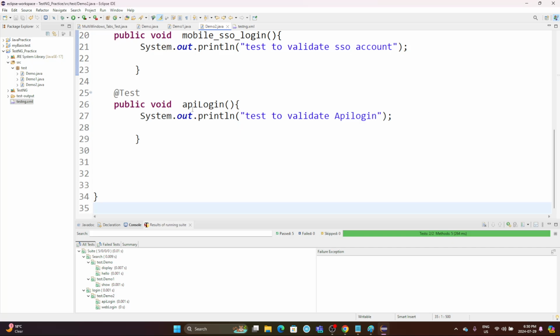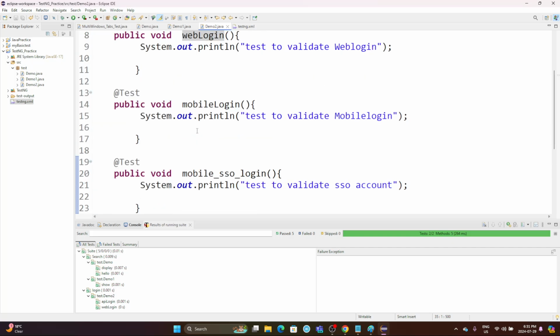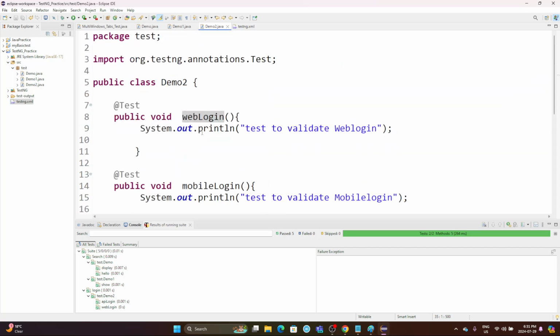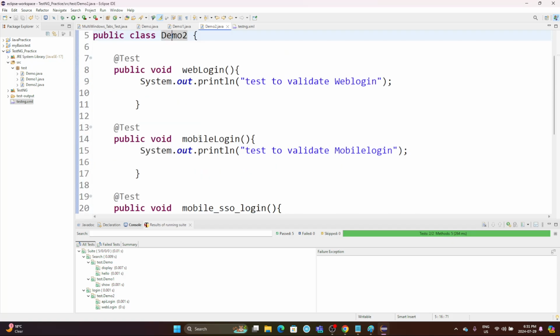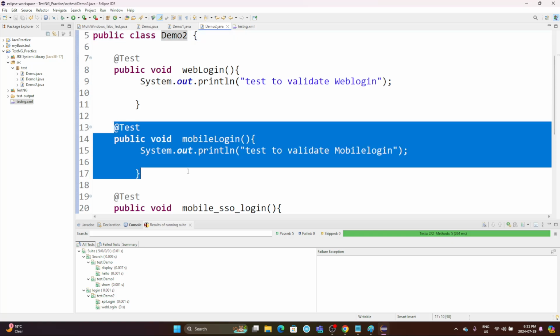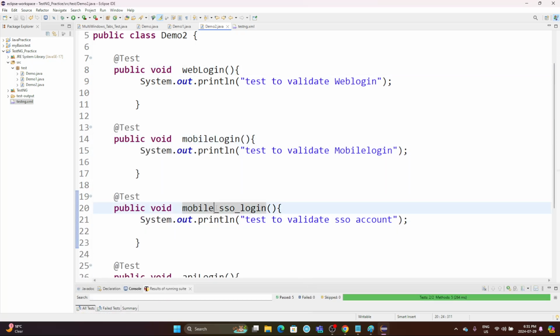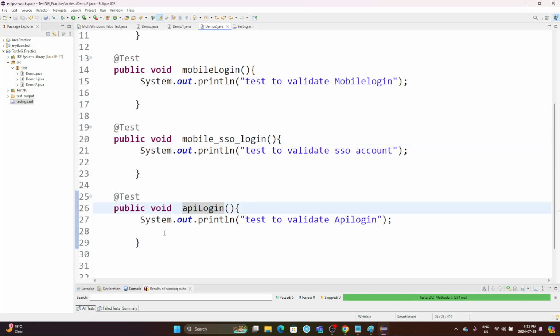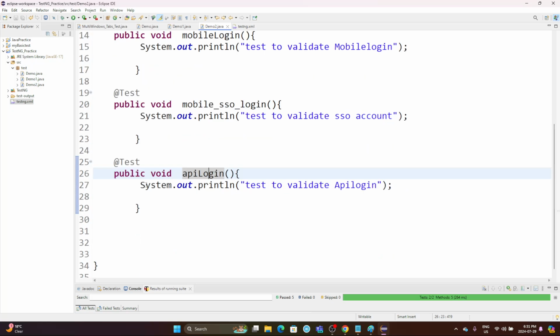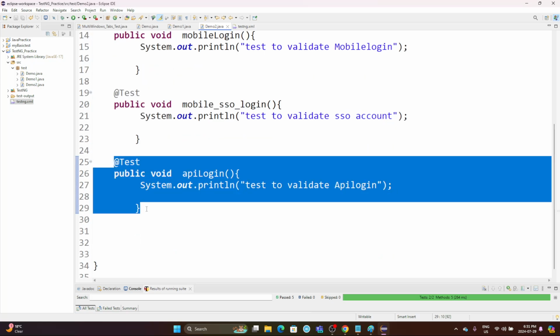Okay, now let's see how we can use include. Again, for example in demo2, I want to exclude all the methods. Assume I have a total of 20 methods, and I want to exclude 19 of them, and just run one method, which is the API one. I want to run only API, and exclude all the rest of them.